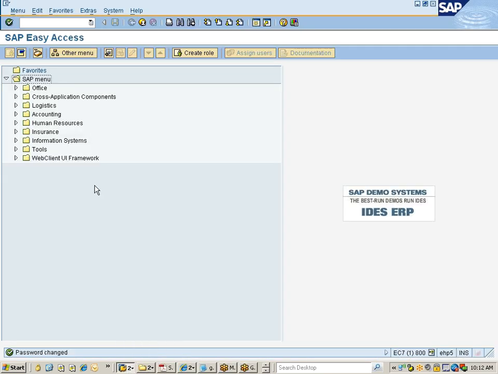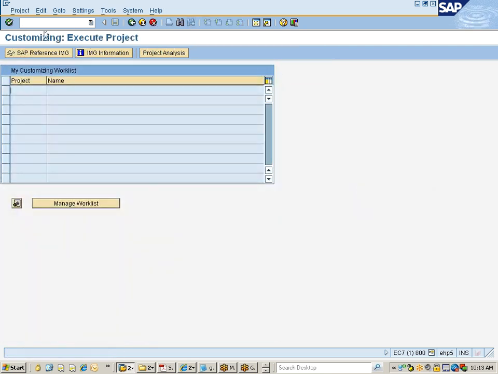So to start with, like I said, any configuration, whether it is MM configuration or SD configuration or FICO configuration, it should start with SPRO, what we call it as, within which you will have something called IMG, implementation guide. So the transaction code for that is SPRO. Either you can go with SPRO and then click on SAP reference IMG.